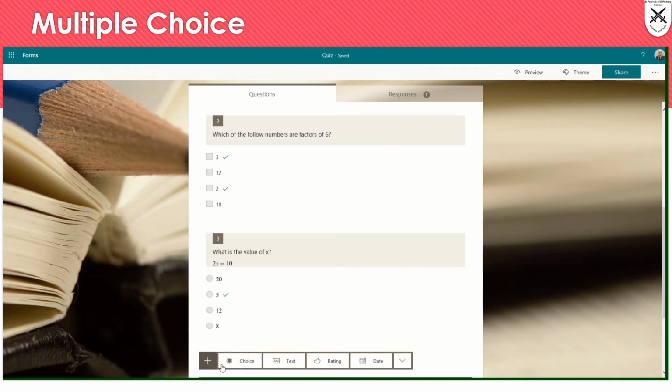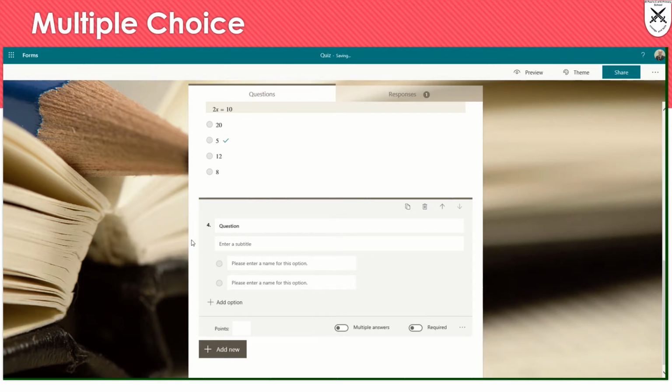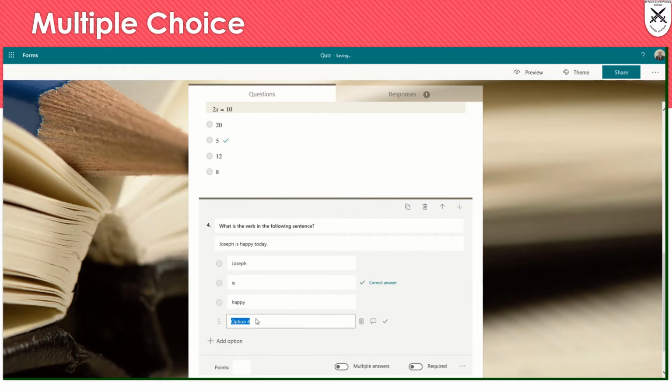So let's add another question. So let's go for a choice question again. Now it leaves on what we had before, so it still has the maths question and subtitle. I'm going to go away from maths. I'm going to click off the maths, but I want to leave the subtitle in. So I could put in, what is the verb in the following sentence? So I could put Joseph is happy today. So I've got Joseph, that isn't a verb. Is the verb, so we tick that one there. Happy, another option, today.